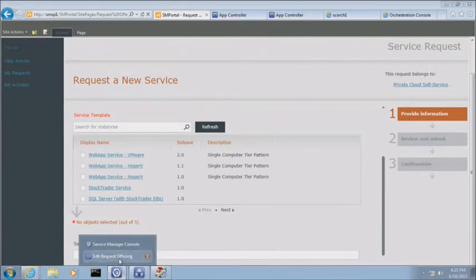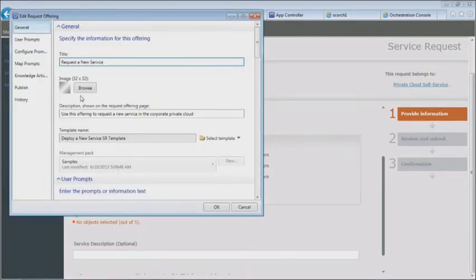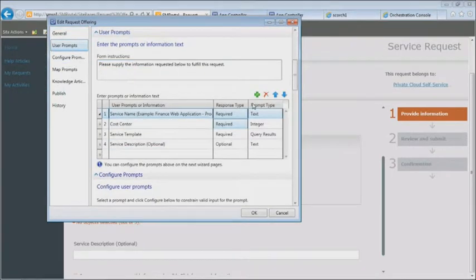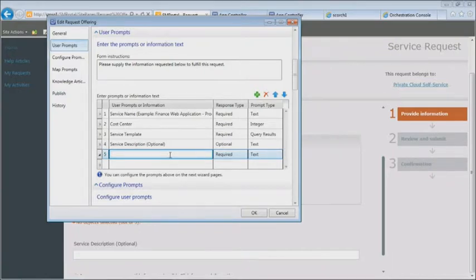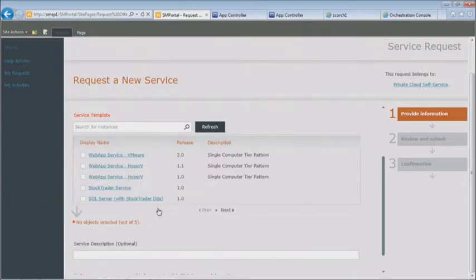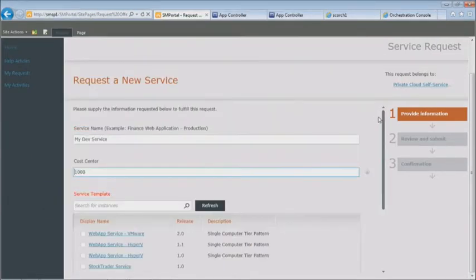So back to the request offering here. I digress. So I'll come back here and I'll look at my request offering. Here are the user prompts. I add user prompts by adding prompts. I just click down here and you notice it always adds an extra line. I type the name. So you notice that what I type in this field is exactly what's going to appear here. So service name with my example is exactly what we see back up here at the top. And you notice that it's not red anymore.